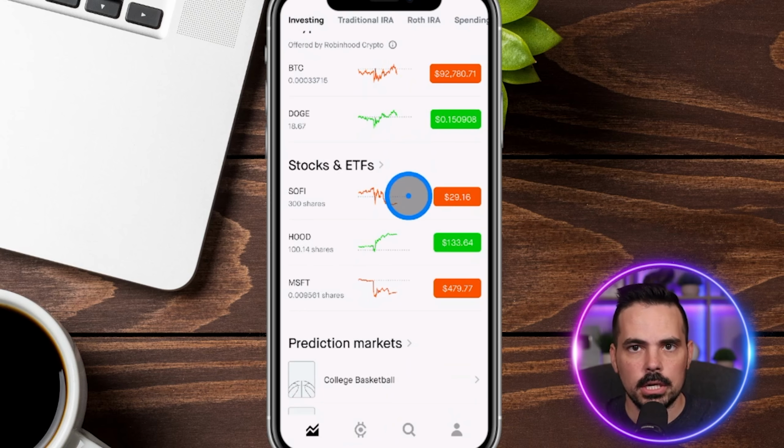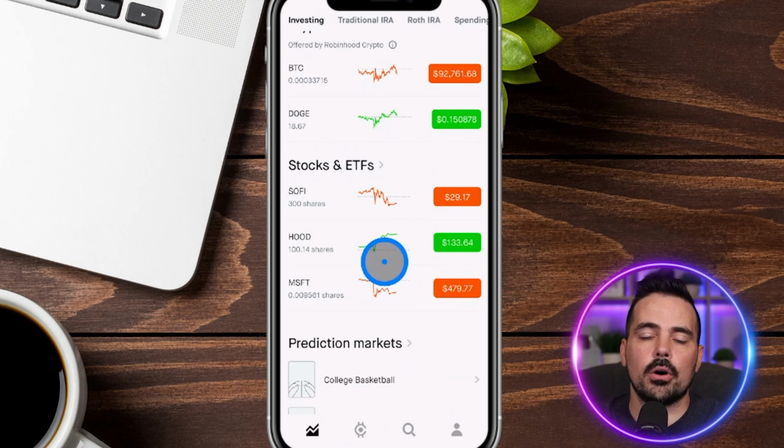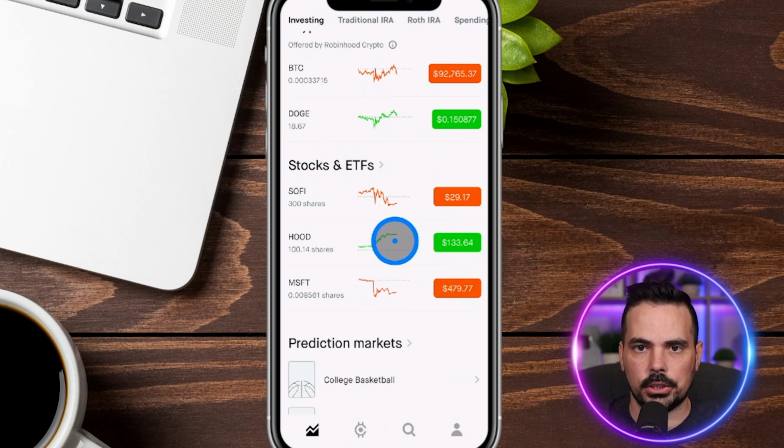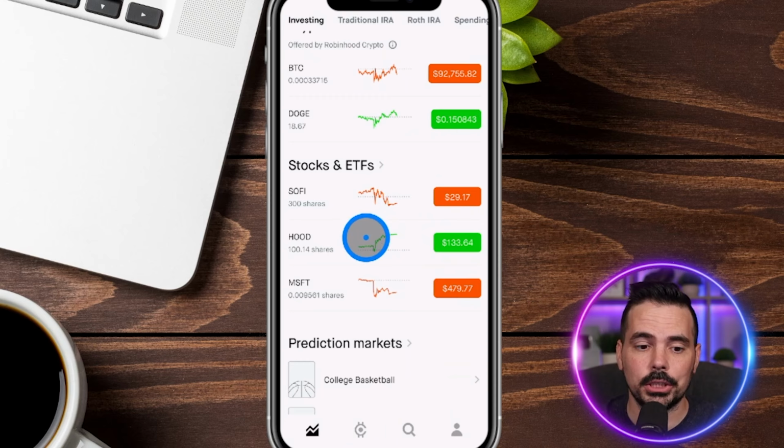Now, next up, and the thing we're going to focus on the most here today is going to be stocks and ETFs. That's all going to be over here in this section for you. Now, obviously, if you haven't purchased anything before, you won't see anything on here. But once you do, I want to go over some information.